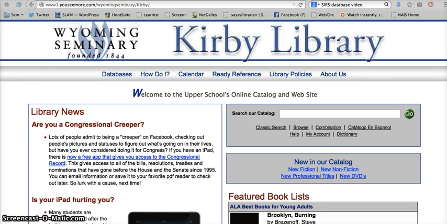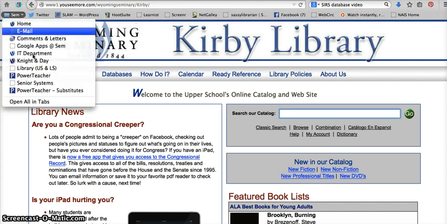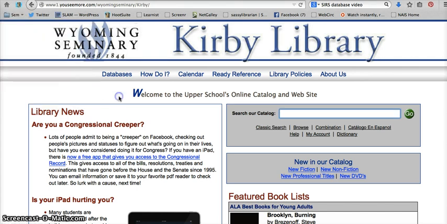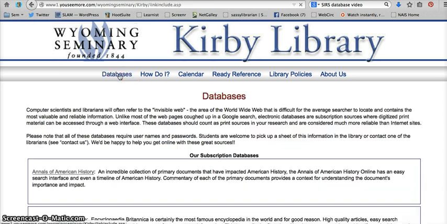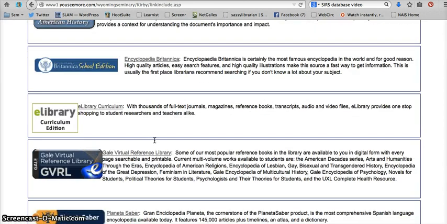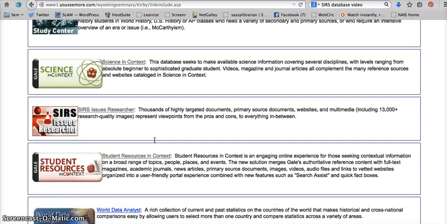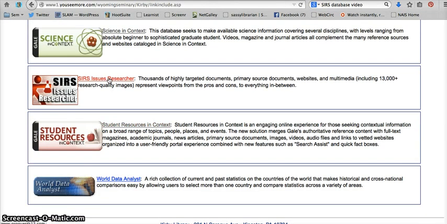The way that you get there is by, of course, starting on the Kirby Library webpage, and keep in mind that on any Wyoming Seminary computer, the library is one of the options in the drop-down menu, and you can also navigate there by using the wyomingseminary.org webpage in the drop-down list as well. If you're starting off here, you can just click on databases, and we have an alphabetical list of the upper school databases, and you go down here, you'll see SIRS Issue Researcher.